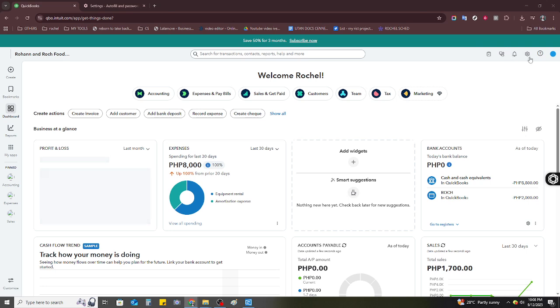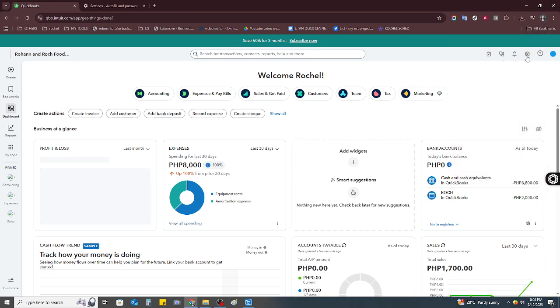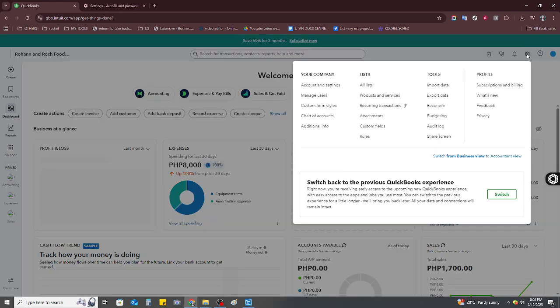Once you're signed in, your next stop is to go to the Manage Users section. This is where you'll have the option to add an accountant to your team of collaborators. In the top right corner of your QuickBooks dashboard, there's a gear icon that acts as a menu to access various settings. Click on this gear icon and a drop-down menu will appear. Look for the option under the section titled Your Company, called Manage Users, and select it. This is the place where you control user access to your account.